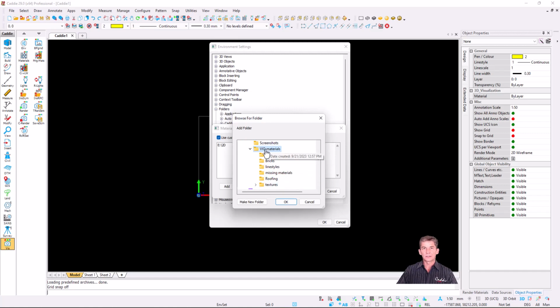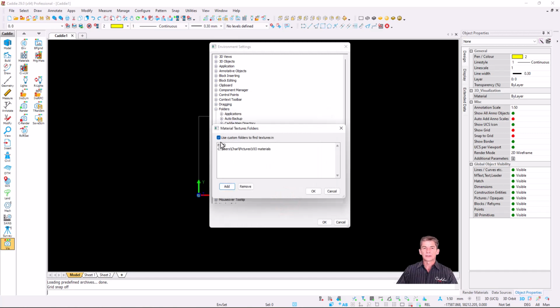So then it will look under the subfolders as well. So I'm going to select the, let's call it the master folder. I'm going to say OK. So at the moment, Caddie will look under those two paths. So once it finds the missing material, it will then go and look under those two paths, and if they still can't find it, then Caddie will bring up a message and tell you there's some missing materials.